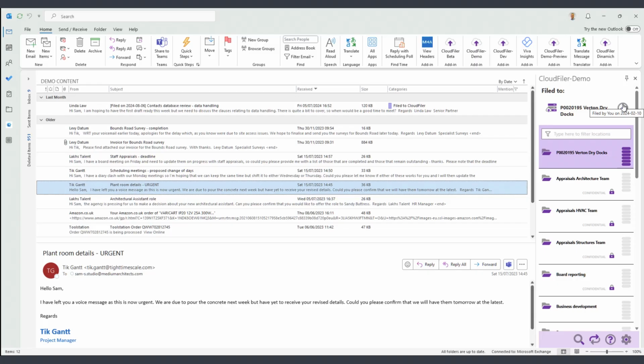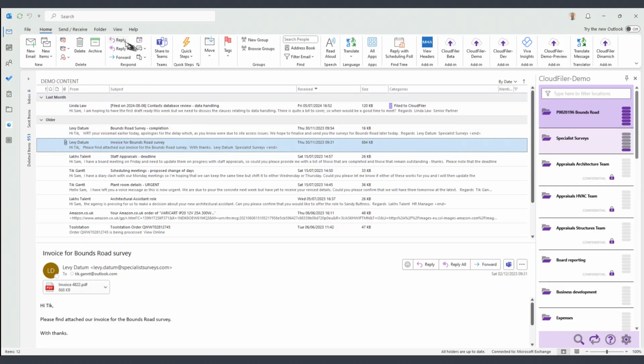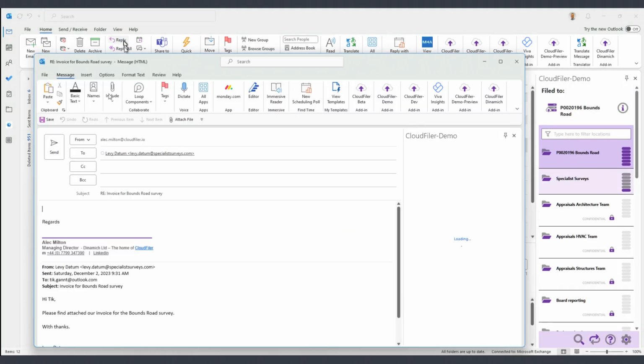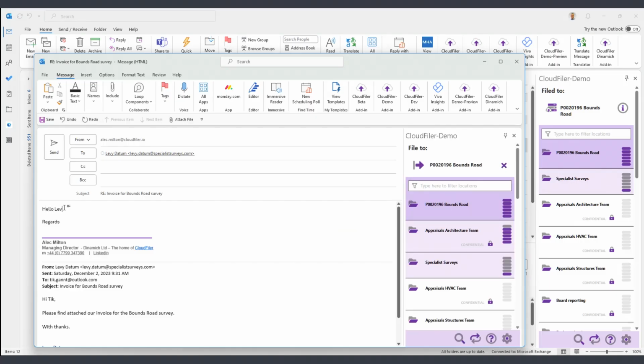Let's file an outgoing email before we then explore CloudFiler's search capabilities. We'll start a reply to this email. As I'm typing, CloudFiler is trying to work out where I will file the email. It thinks that it should be filed to the Bounds Road location, which is the top suggestion. It has also pre-selected this location. You may recall me pointing that out earlier.